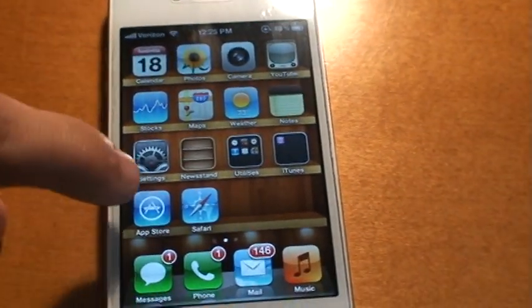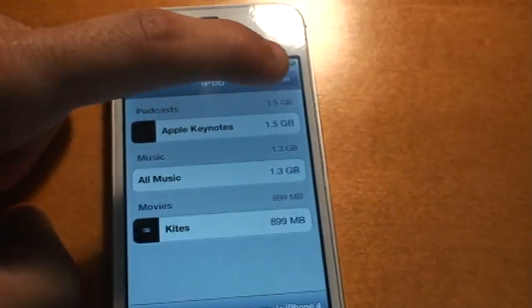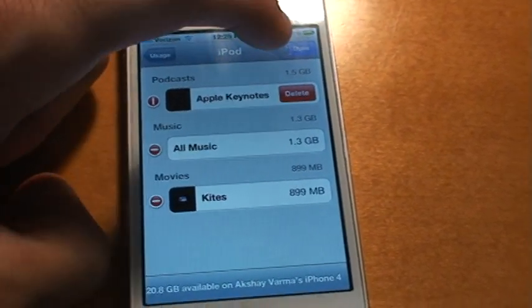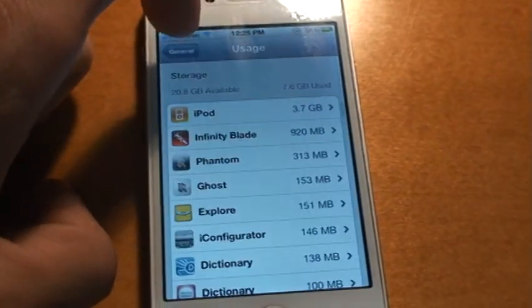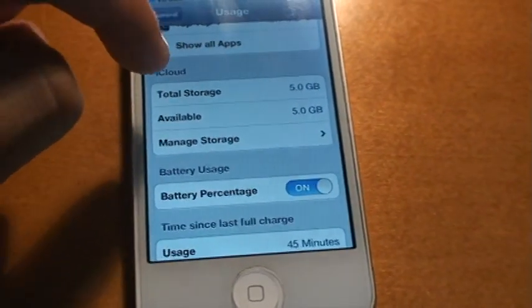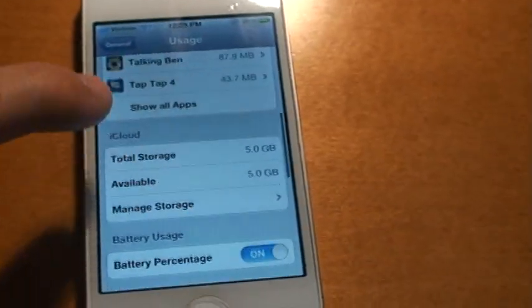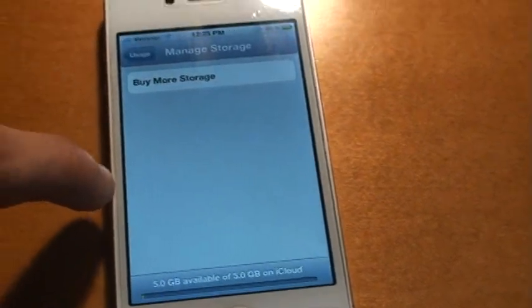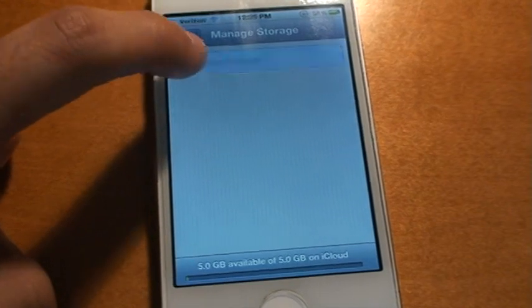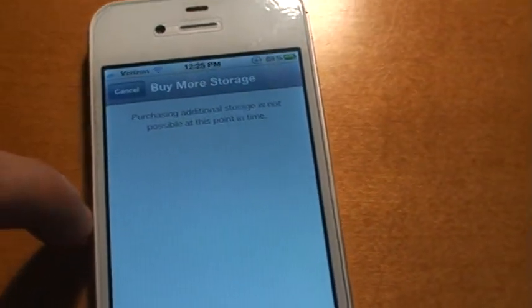What else? Settings. As you can see, if I want to delete this keynote, I just press delete and I can delete it straight from my phone without having to connect to the PC, or Mac, not PC. As you can see, for iCloud I have 5 gigs total available, and then you can also buy more storage. Right now, you can't actually buy anything because it's not working. This build, as you can see, is not possible at this point.